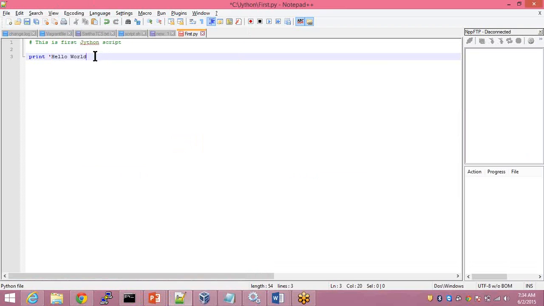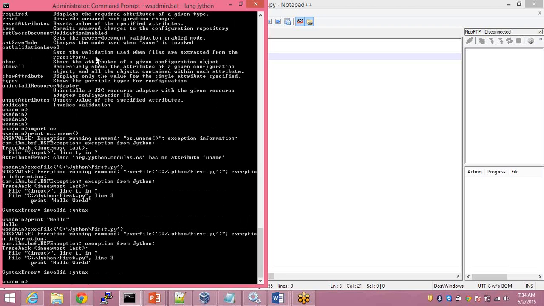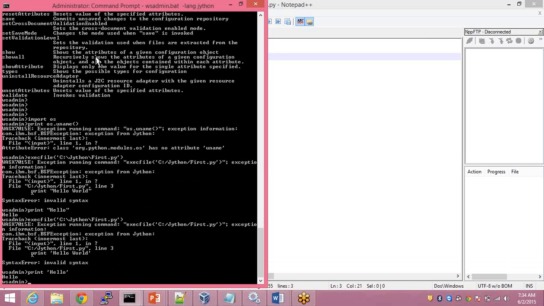I think that should be in single quote. Let me see what it is looking for. Now Jython supports single quotes, right? Yeah, it will support. Here it is showing. Here it is working. The command prompt interactive mode is working fine.